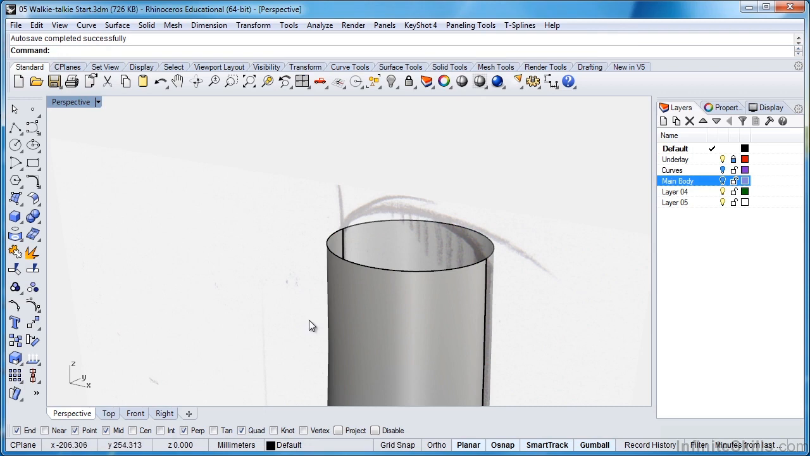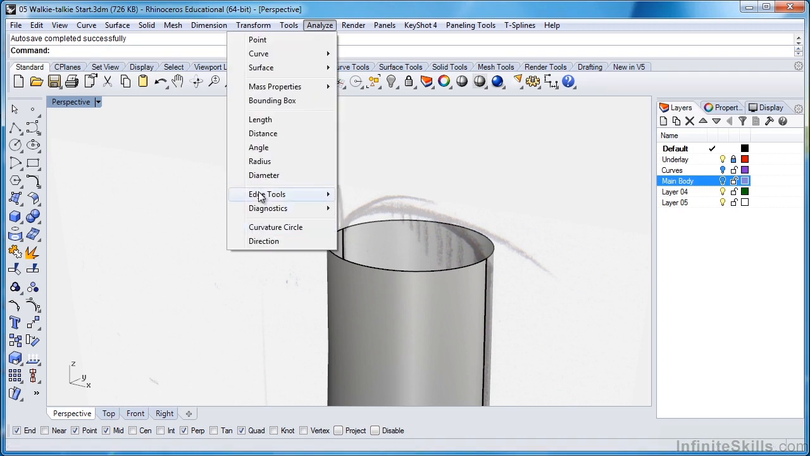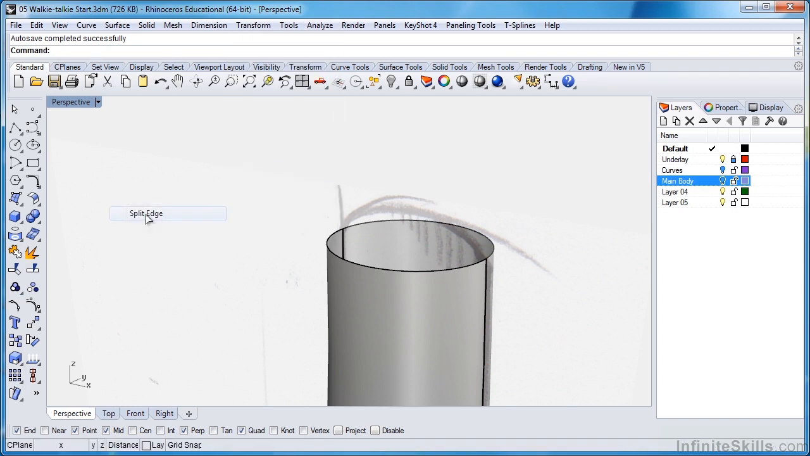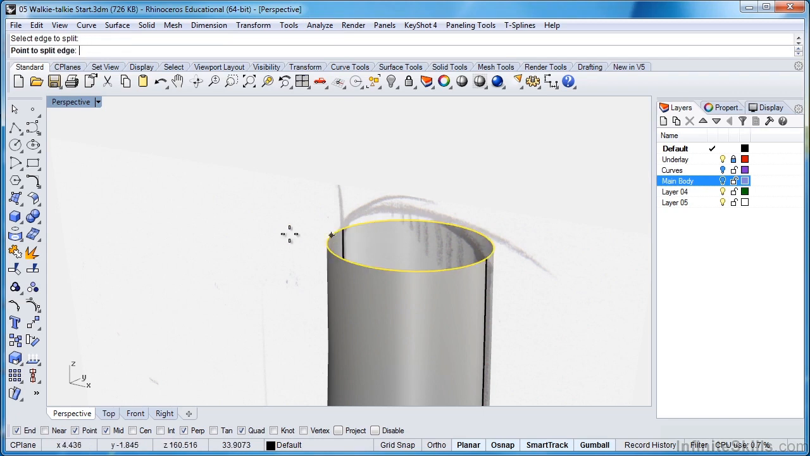Now, splitting the edge doesn't hurt the actual surface at all. We're just telling the surface to have a split in it. So I go to Analyze, Edge Tools, and choose Split Edge. I'll select this edge, and it's going to select the whole thing because right now it's just one edge.